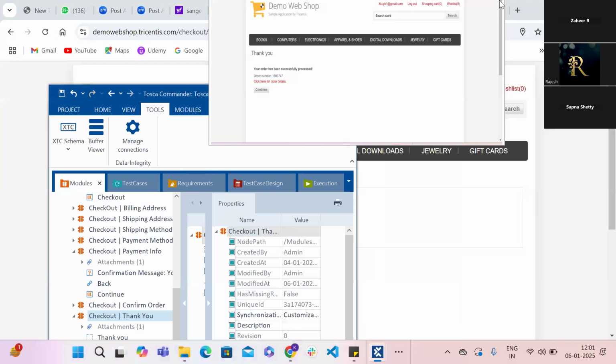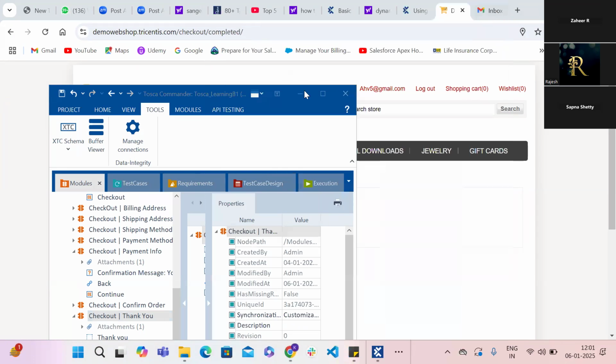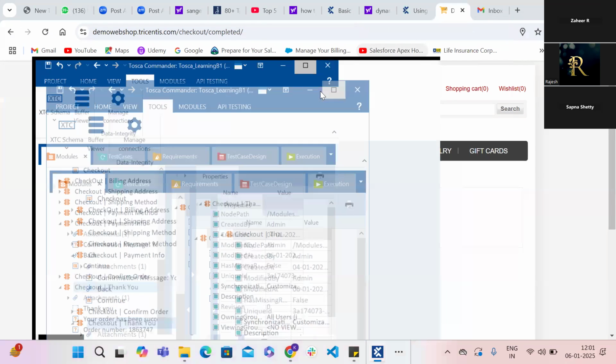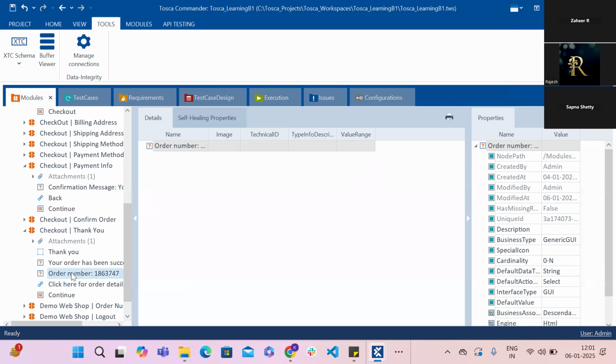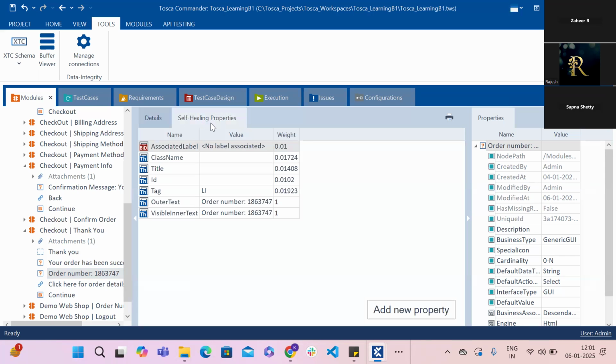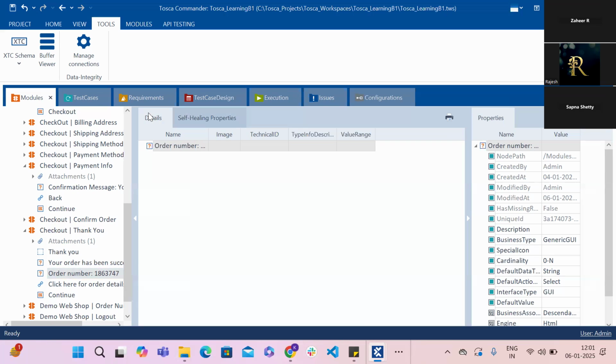Okay, it is showing on the screen at the top. Once in a while I get stuck here. Oh yeah, so now open that. Click on order number, right click. Just hold on. There is a properties option, right? Order number, properties. Where is properties? The right side.